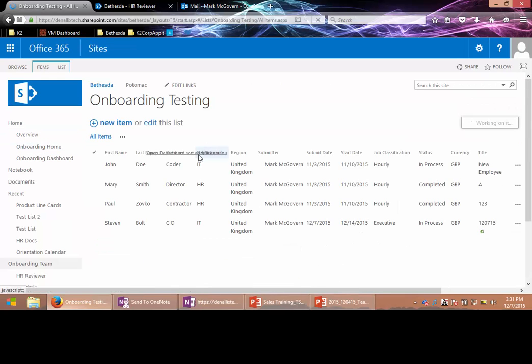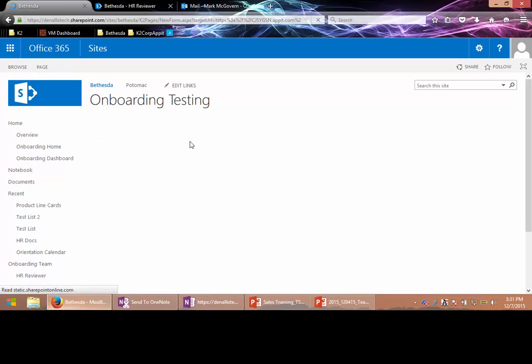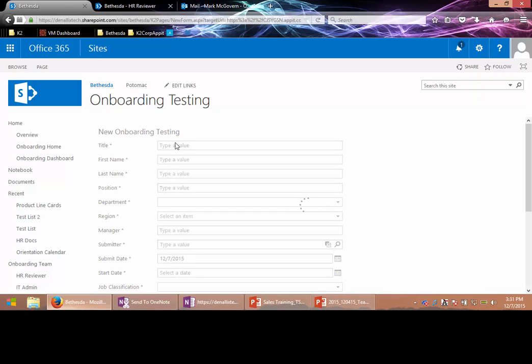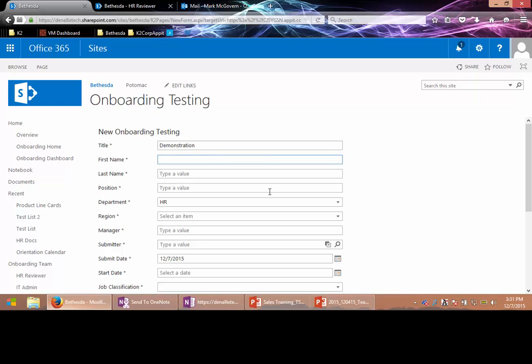So here's that library that I talked about where we keep track of new employees, and we can see whether they're in process or completed. And we're going to go ahead and create a new employee. In this case, we are going to just give this a title of demonstration. And as I mentioned, the first name of this employee will be Stephen, and there's someone with this name that already exists within the organization, hence causing an exception that has to be handled.